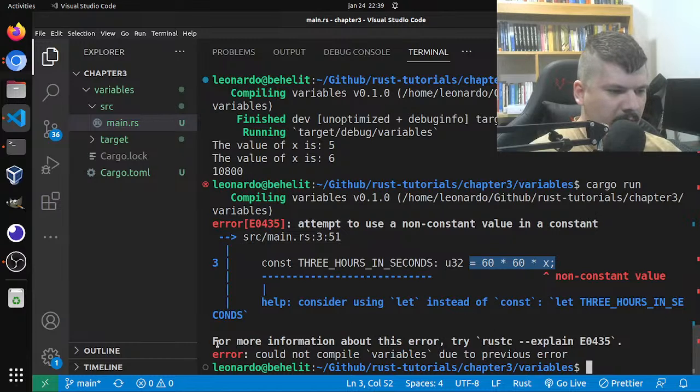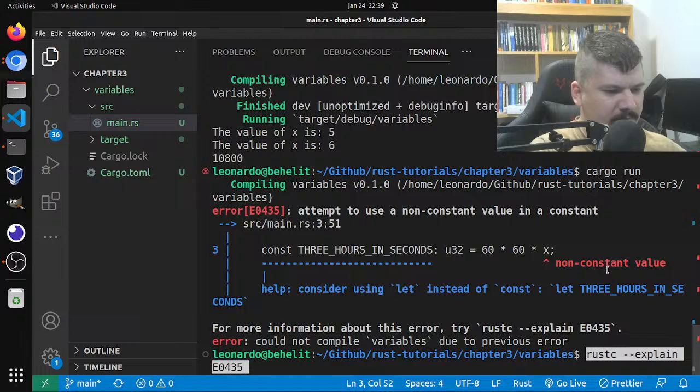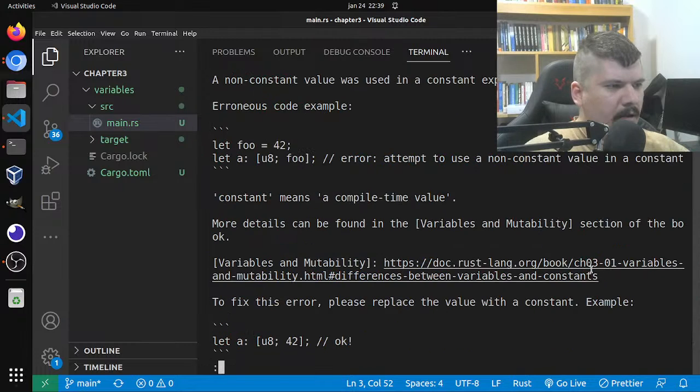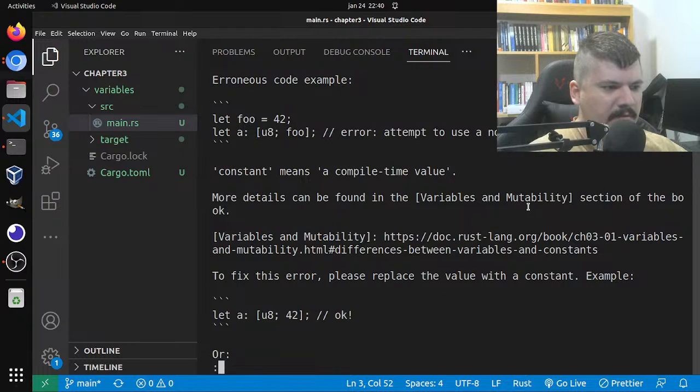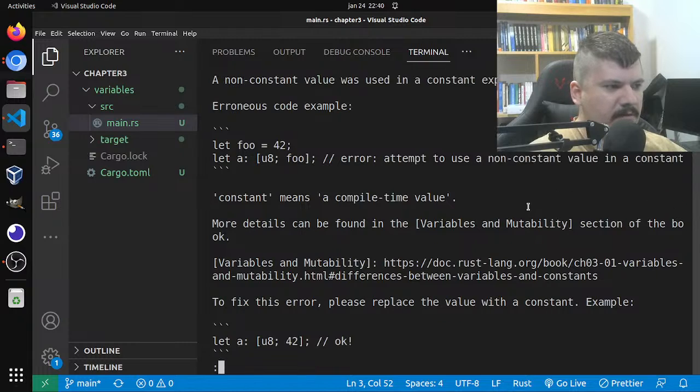So yeah, for more information about the error, rustc --explain E0435. So let's try that. I haven't tried this feature yet, so let's see what happens. Okay, so this is really nice. It explains the error and can be quite helpful. I didn't know about this feature in Rust, so yeah, this sounds really awesome.